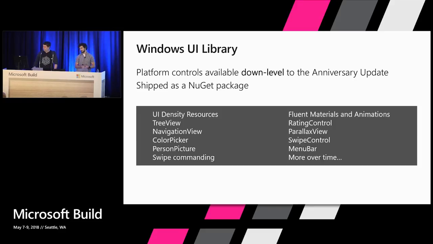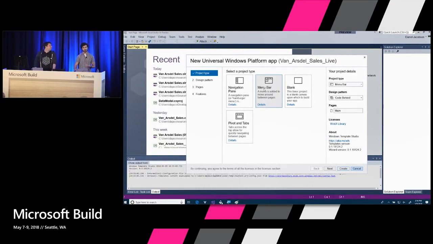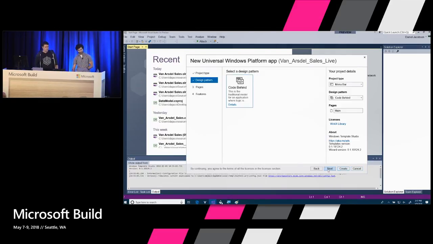So if we go back into Visual Studio, we'll continue building this application. And one thing that's really, really nice about Windows Template Studio is it pulls in all of the resources and references you need automatically, and also will notify you of any licenses. So I'm pulling in the WinUI library, which is a NuGet package. It's notifying me of that license, and I can go ahead and select next.